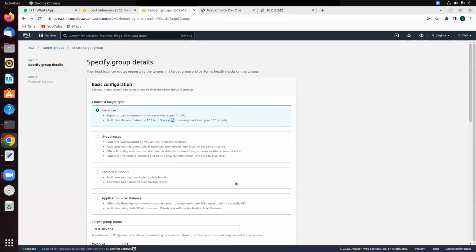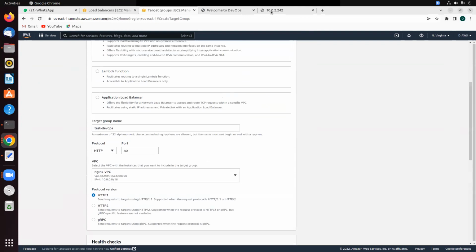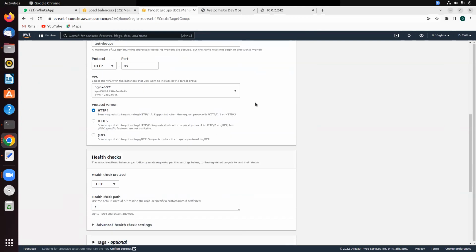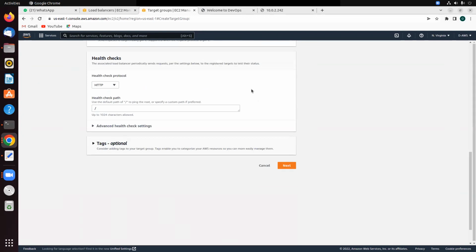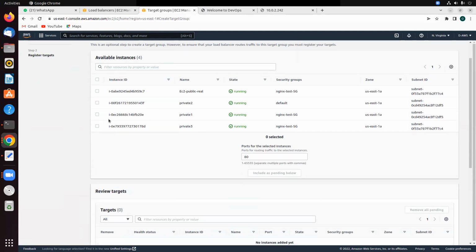Scroll up. Specify group. Instances, yes. IP address, no. Instances, continue. Okay. Have you added any instance? No, it didn't ask me to add an instance. Go down, go down, go down. Next. Then now I'll add it, right? Yes, these are the instances you have. Add all of them. Okay. Select all of them.